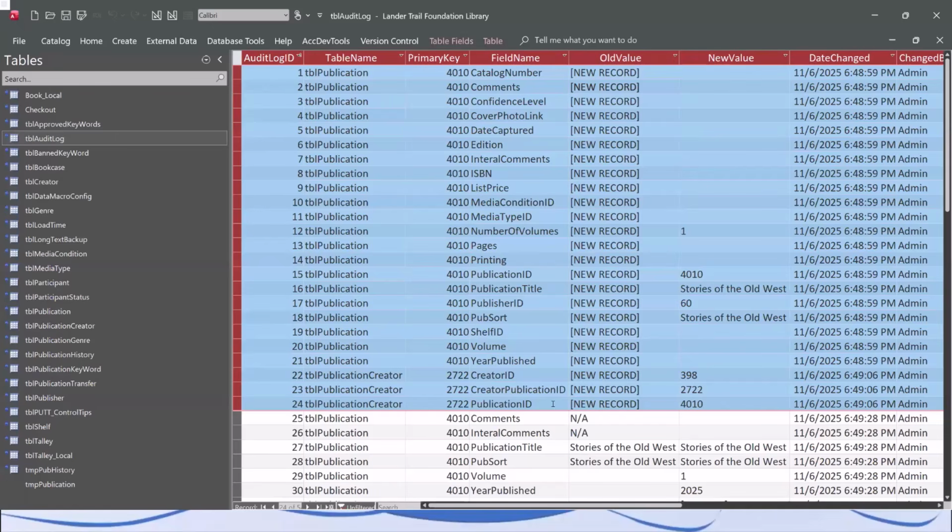The publication ID. We want to stop here. There's the publication ID. There's the title, the pub sort. I won't explain that. It's a feature of the database. It's a second version of the title used for sorting. And the number of volumes.